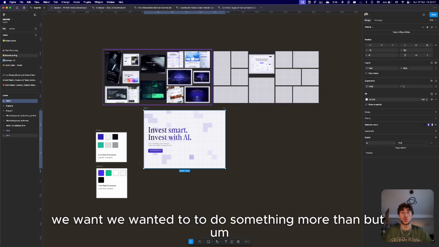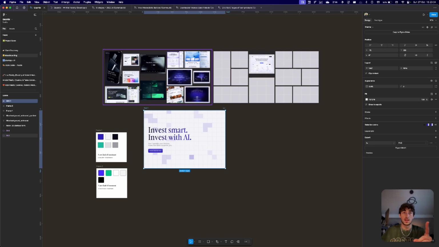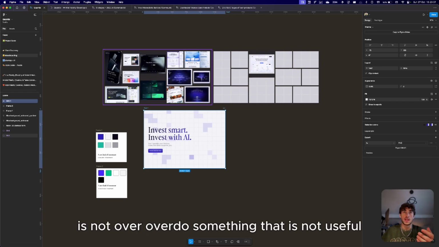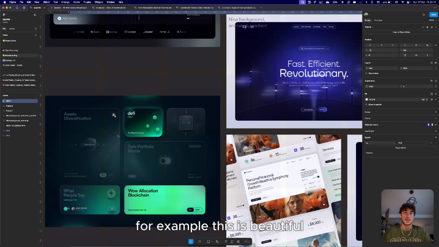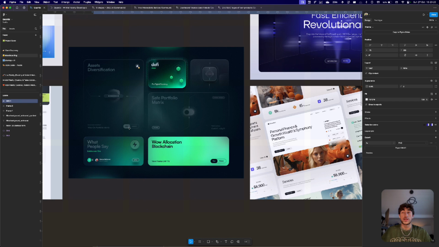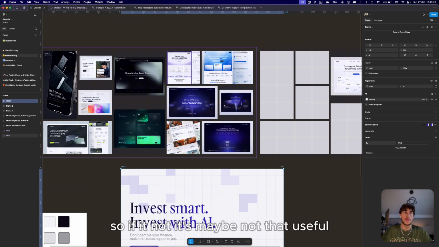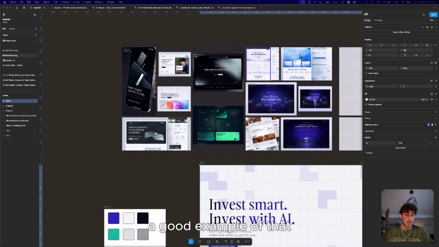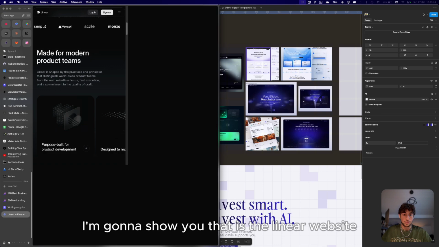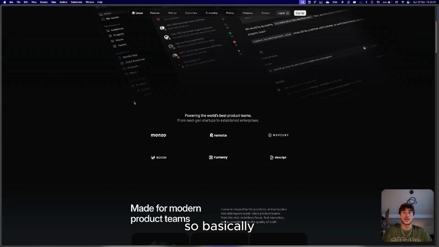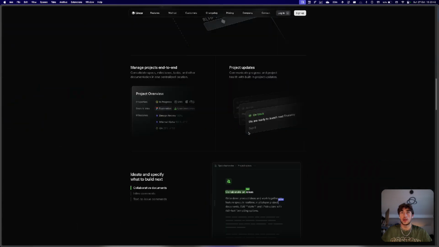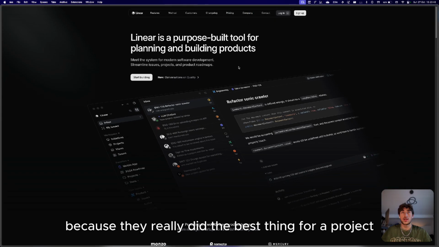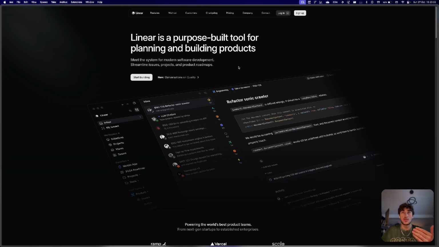We wanted to do something modern, but in a sense, what we wanted to do is not overdo something that is not useful. For example, this is beautiful, I like the design, but does it really help the goal of converting users? So if it's not, it's maybe not that useful. A good example of that, I'm gonna show you that, is the Linear website. So basically, we tried to get a lot of inspiration from them for this project particularly, because they really did the best thing for a project.